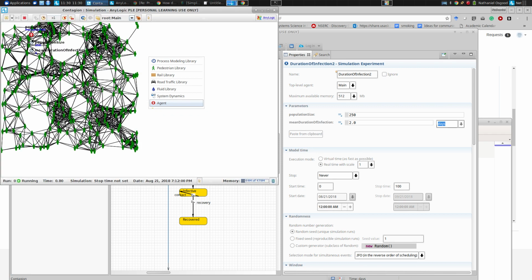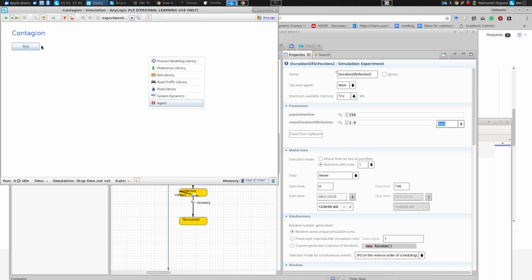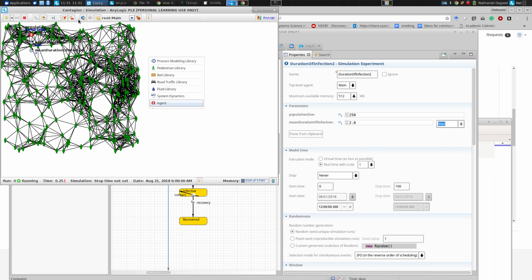Sorry? Okay, duration of infection 2. Oh, look at that. What happened? Can you see it from back there? What happened if you do duration of infection 2? I'll even change it to a random number. I changed it to be random seed, so each time it's distinct. If I click on someone here, how far does it go? It almost dies out. Why?